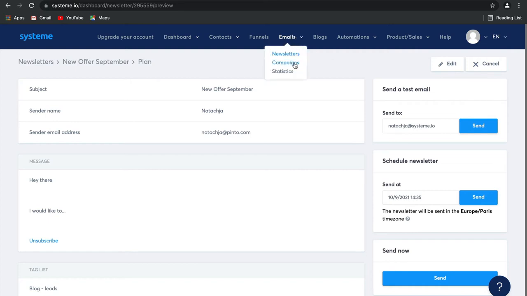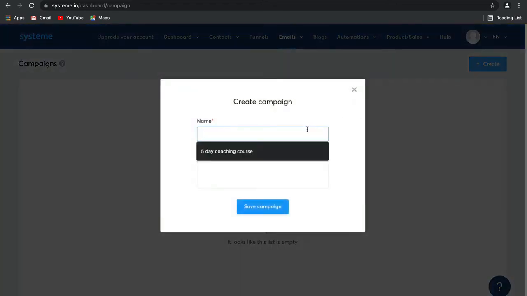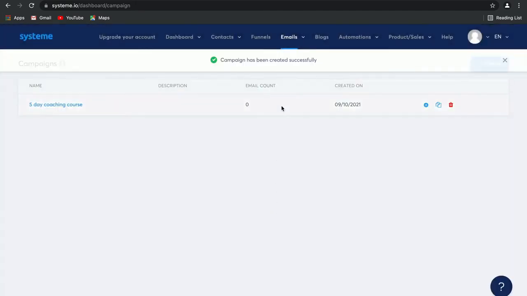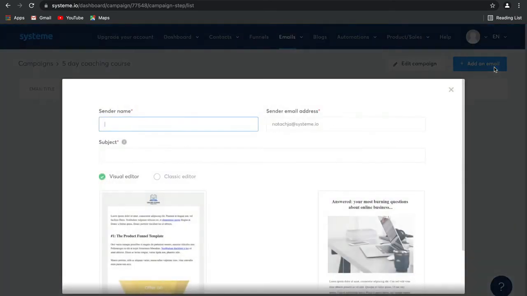Now let's go take a look at our campaigns. Now, as you can see, I haven't got any campaigns, so let's create one together. Let's say that this campaign is for a 5-day coaching course. Over here, you can add a description as well. Click Save Campaign, and there you go. To edit this campaign, simply select it, and then we can go ahead and add an email to this campaign.